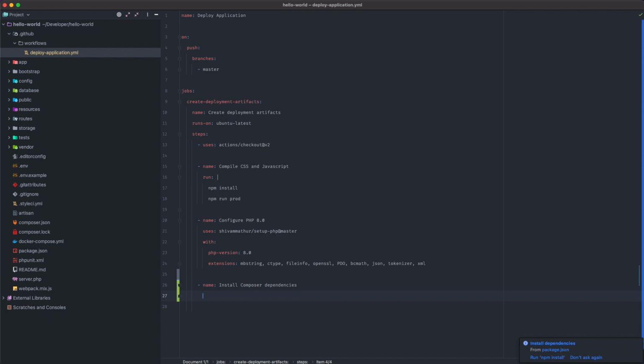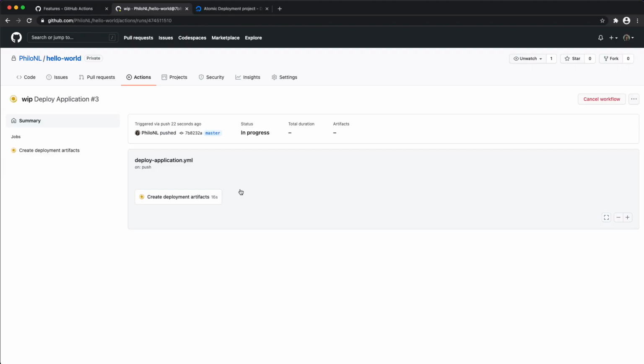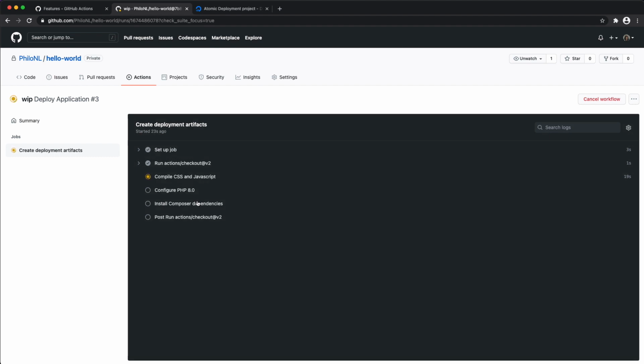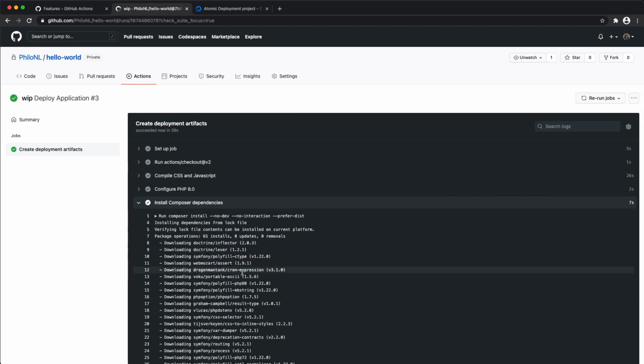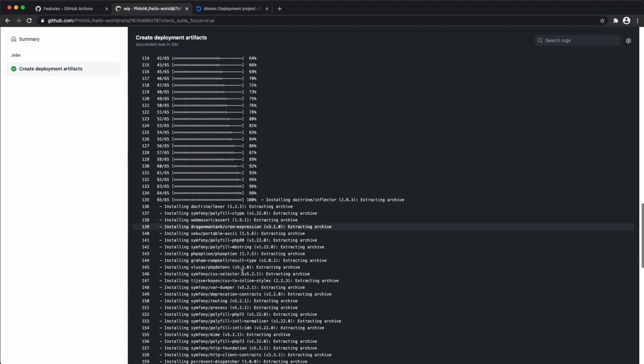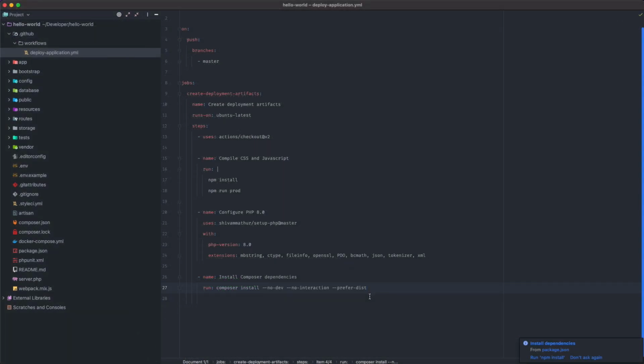So let's create a new step and let's call it install Composer dependencies. Next, we want to run a command inside our runner. We're going to do composer install --no-dev, because we don't want any dev dependencies on production. We add the no-interaction flag because it's an automated process, and we want to state that we prefer the distribution source. Okay, so let's quickly commit these changes and take a look. Again, going to speed this up a little bit in post-production. And there you can see our PHP Composer dependencies have been installed successfully. Okay, great. Our build is complete.